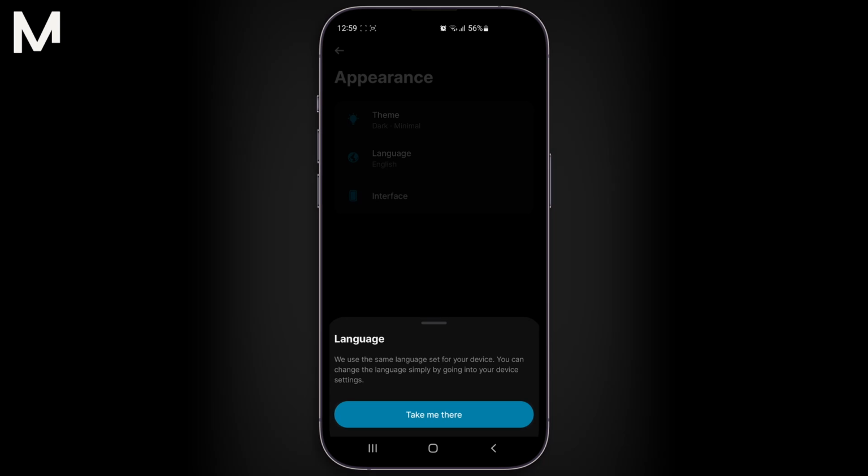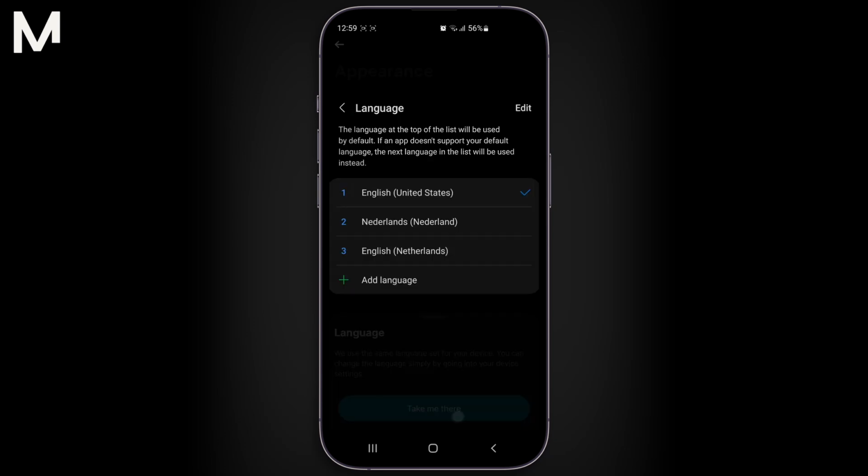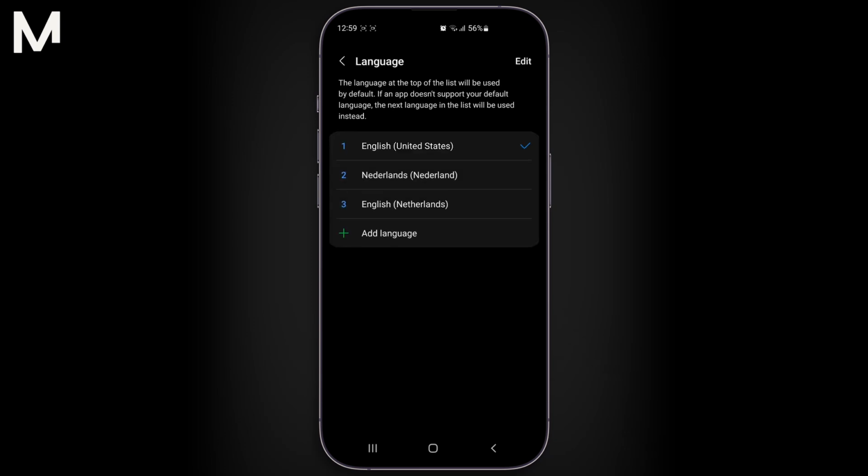Once there, you'll see a prompt that says, "Take me there." Tap on this prompt to continue, which will take you to a new screen where 3 language options are displayed. Simply browse through these language options and select the one that best suits you. After choosing your preferred language, the app will update automatically to reflect the new language setting.